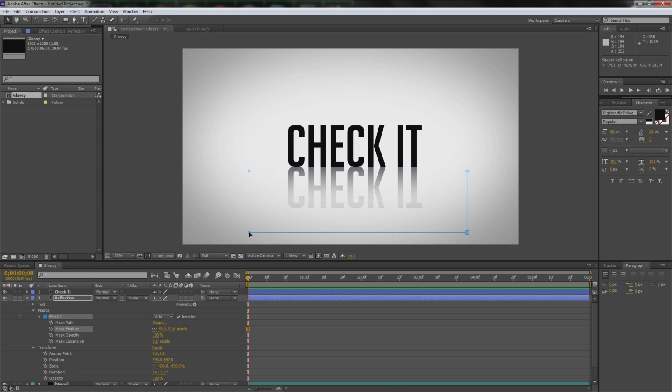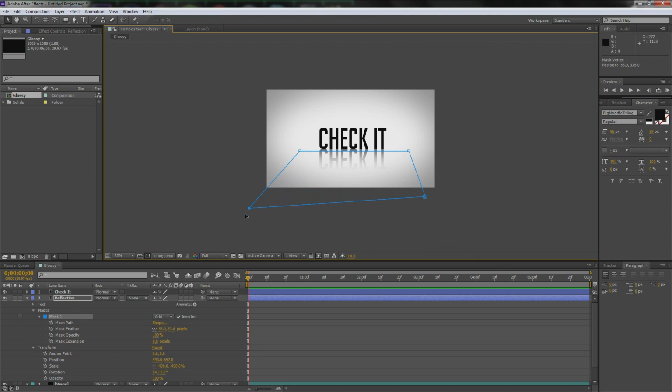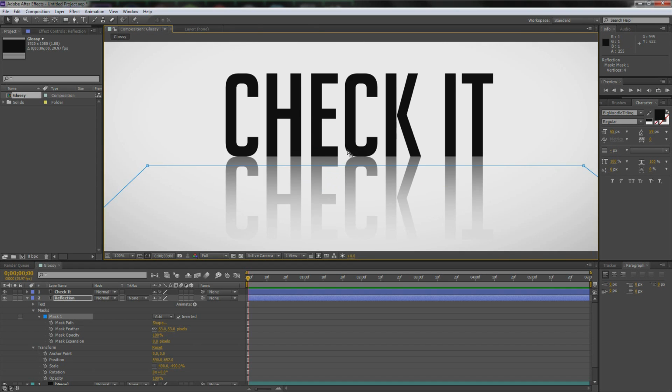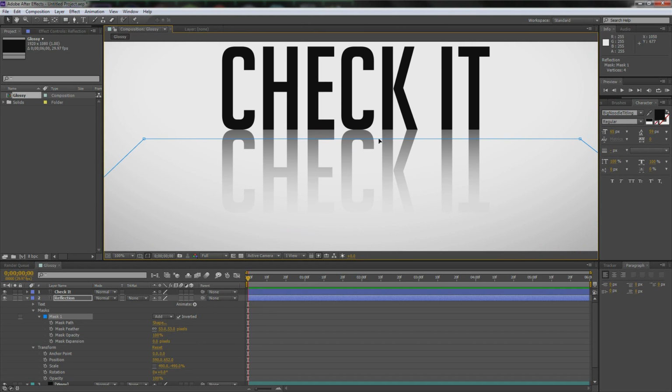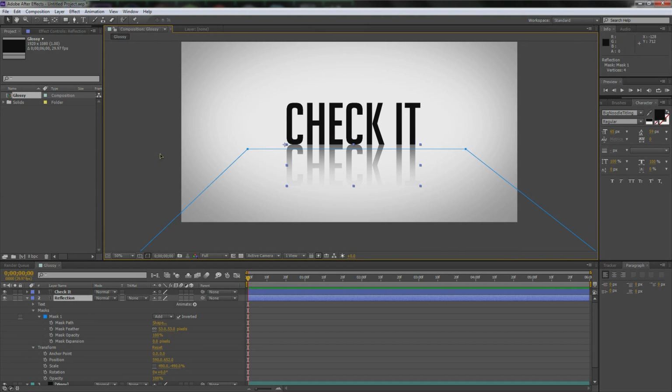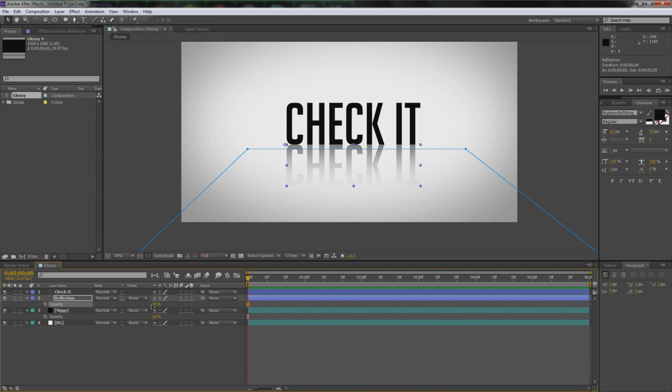Maybe grab the move tool. Select this. Drag her down. It's too close right now, so let's do this. Really expand it a lot. Now zoom back in, and that, my friends, is looking awesome. So now with the reflection selected, hit T, and we'll also bring down the opacity on that.